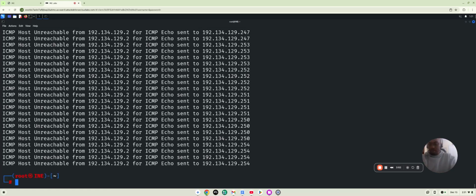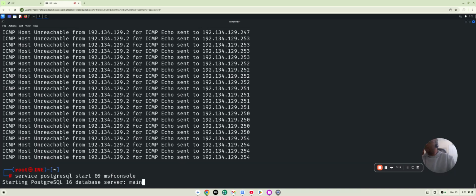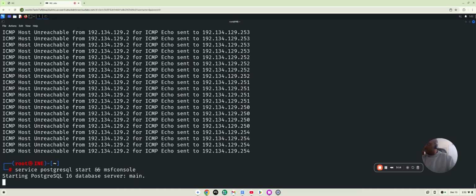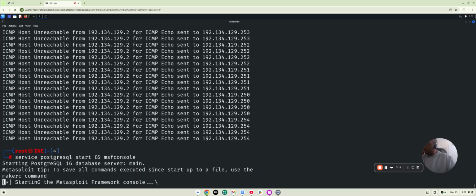All right, so next I'm going to jump right into the Metasploit framework here. So first I have to initiate the PostgreSQL database, and then I'm going to combine that with the step to start the msfconsole, which is going to throw me into the Metasploit framework.